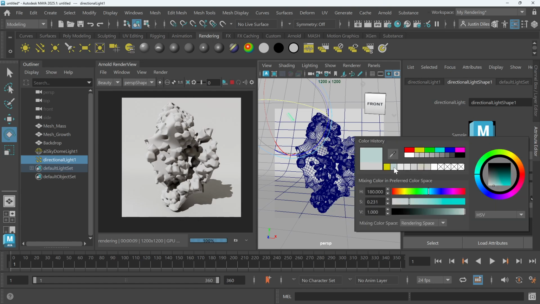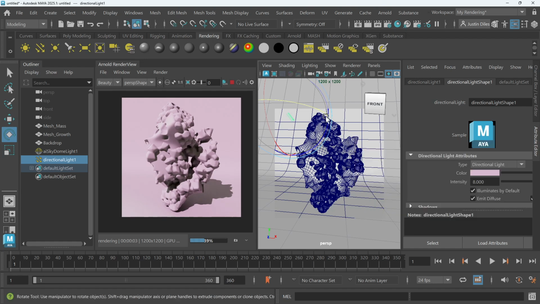We could give this light, the directional light, a color. So if you want to give it a little bit of a tint, you can give it whatever tint you want, and you could have multiple lights with multiple colors. So just see how that works.